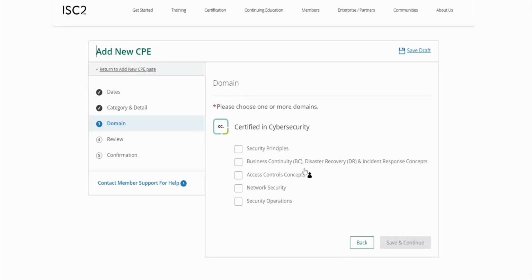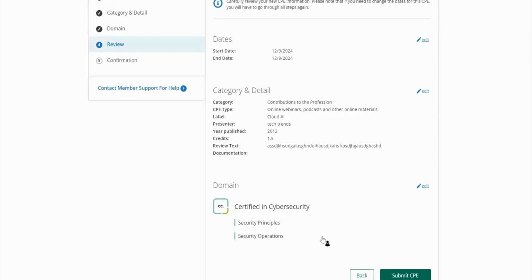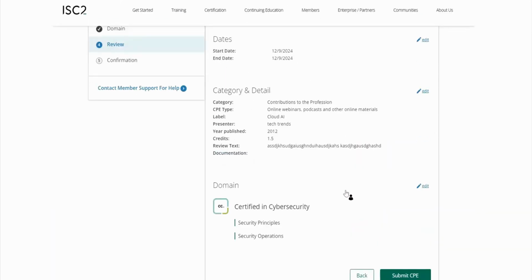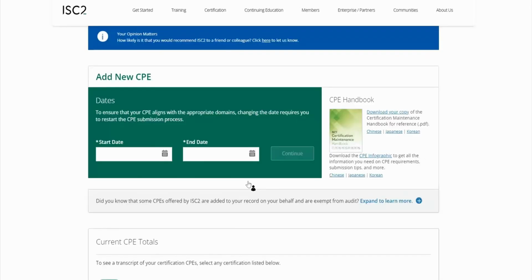And then now it's going to ask me, so I have this certification already, so that's why it's bringing this up, and it asks which domain it fell into. So I'm going to select security principles, and security operations, and then I'm going to do save and continue. If there was another certification, I could have also opted for security principles in that, and that would have been cool. So it's going to give me a summary of this, and then I would do submit, and that's it. And then either it will automatically add to it, or it will wait for some time to get back.